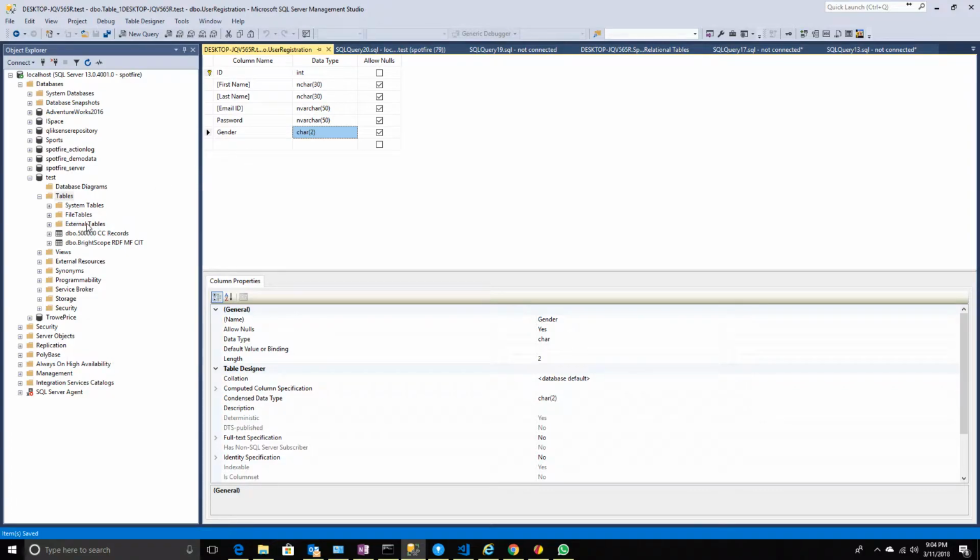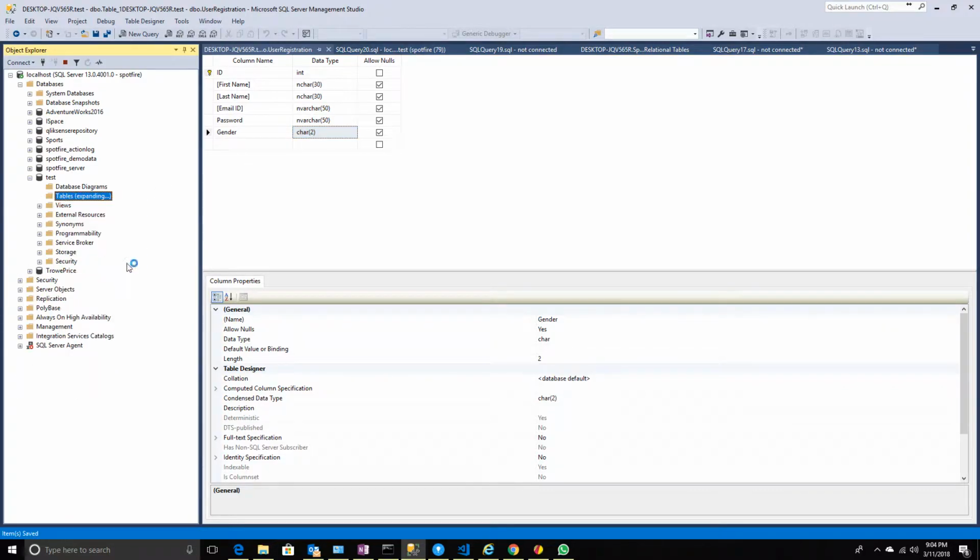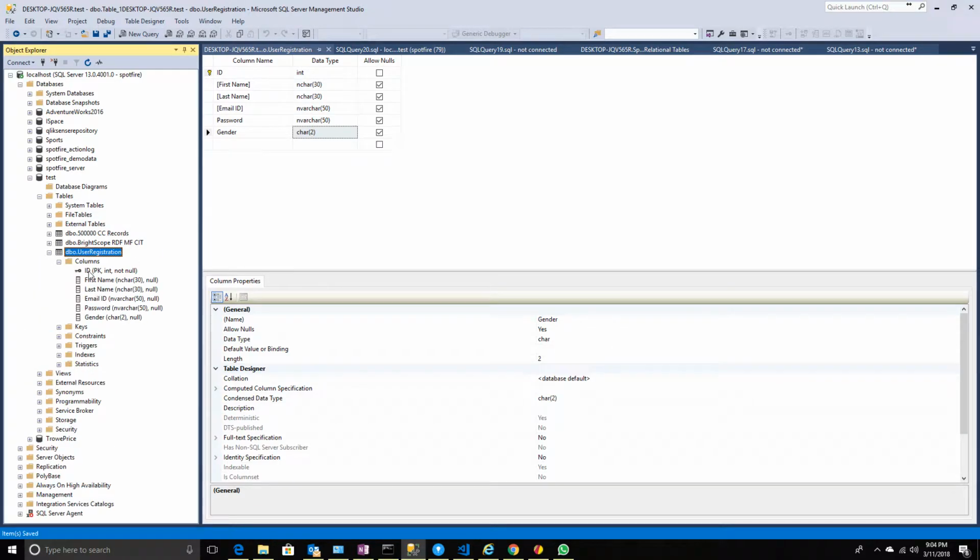Now we have this table. Let me refresh it. We can see this table has been created here, and the ID column has been created with primary key, with integer and not null.